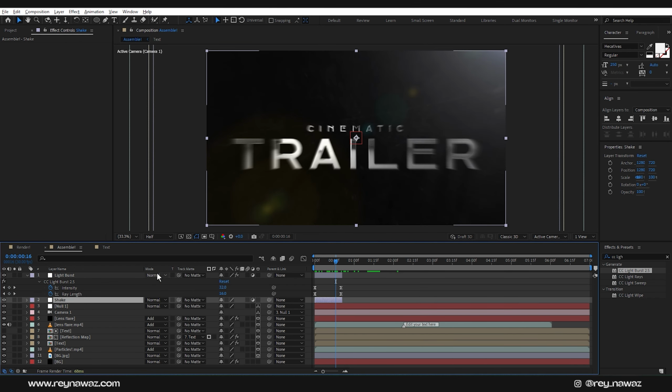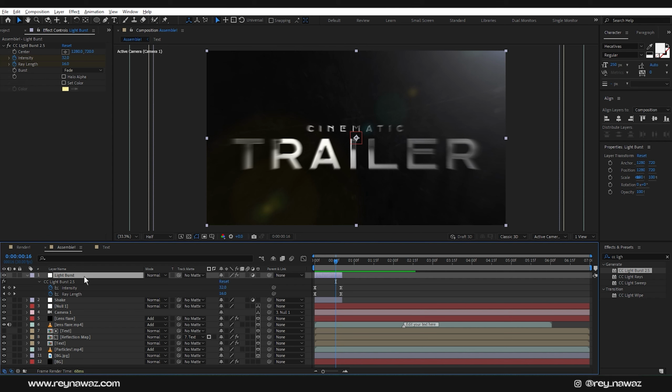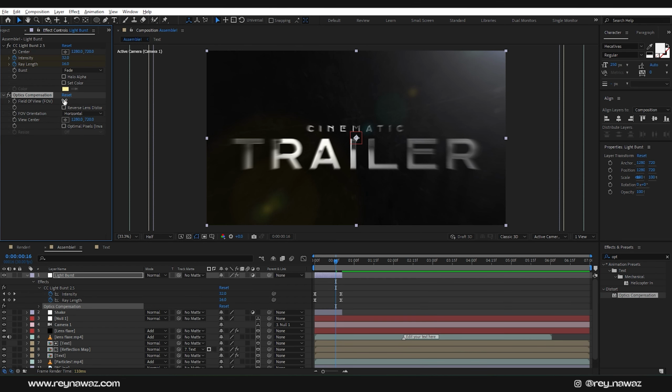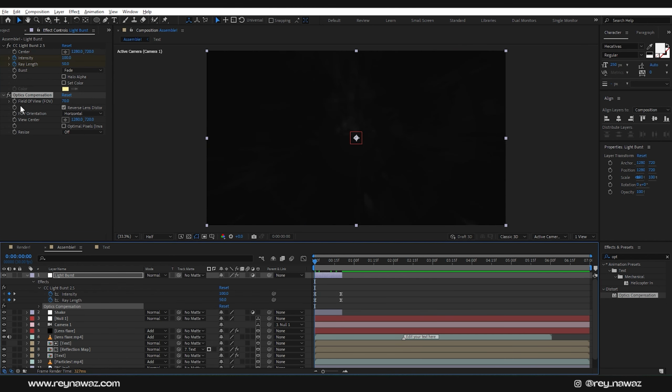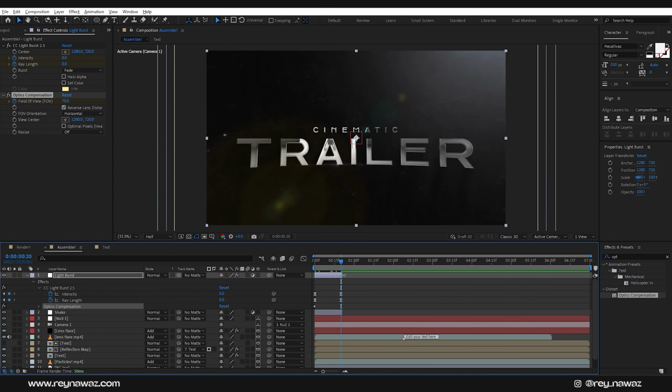Now again select this light burst layer and go into effect and preset window and search for optics compensation, and drag and drop this effect right here, and click on this reverse lens distortion and change the amount to somewhere around 70% like so, and go at the very beginning of your animation and add a keyframe on the field of view and go at 20 frames and change it to 0% like this.